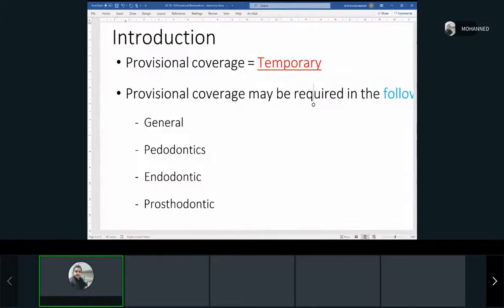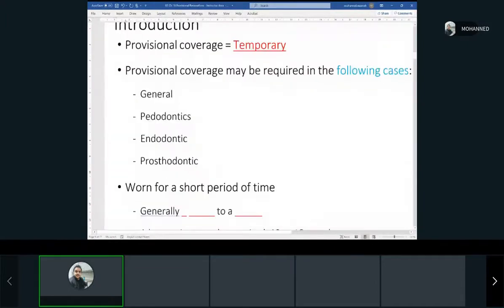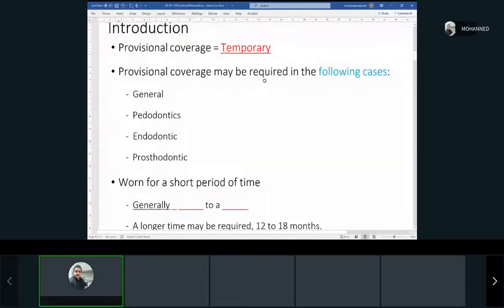So that's what we're generally going to talk about: the temporary crowns mainly, or bridges, the material that we use to actually make these bridges and crowns, and then the material to cement them, and then what materials that we have for temporary fillings. Okay. So it can be definitely used for all kinds of different things. It can be for general, it can be for pedodontists, for kids, especially stainless steel crowns. Endodontics sometimes, to cover the tooth before we do a root canal treatment. Prosthodontics, anyway from there.